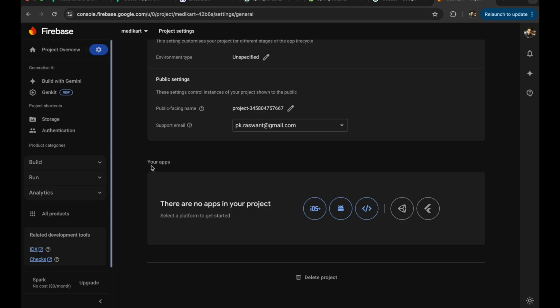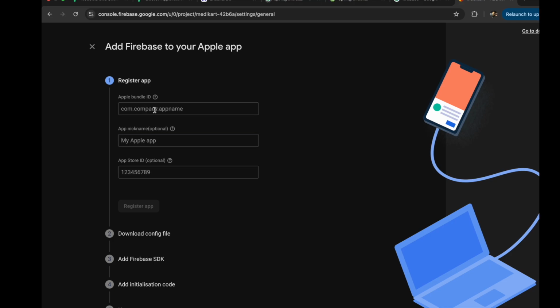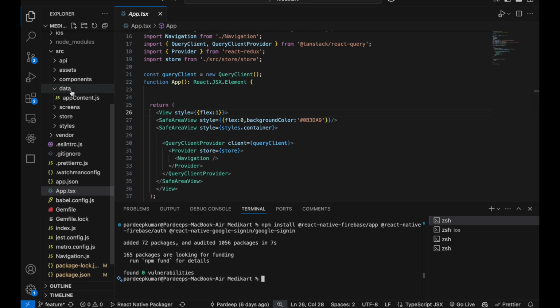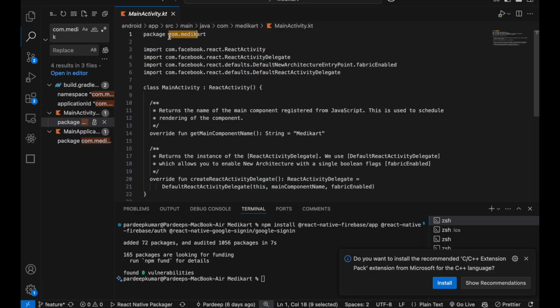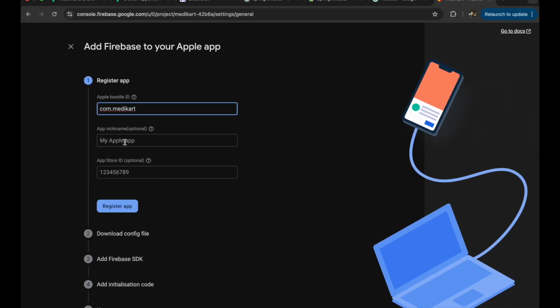and here it will give you the apps that you have configured with this project. Currently I have not configured anything, so let's click on iOS. Here we need a bundle ID. Now this bundle ID, you can get either from your package class or manifest file. So this is the package for the project. This is the bundle ID that you can use here, Apple bundle ID. And now we can give any name, like I am giving Medicart, and register the app.